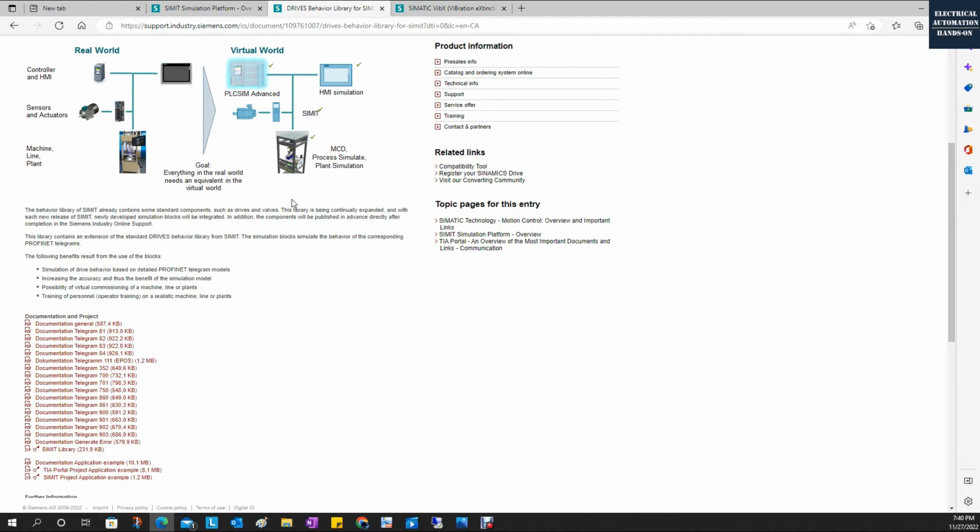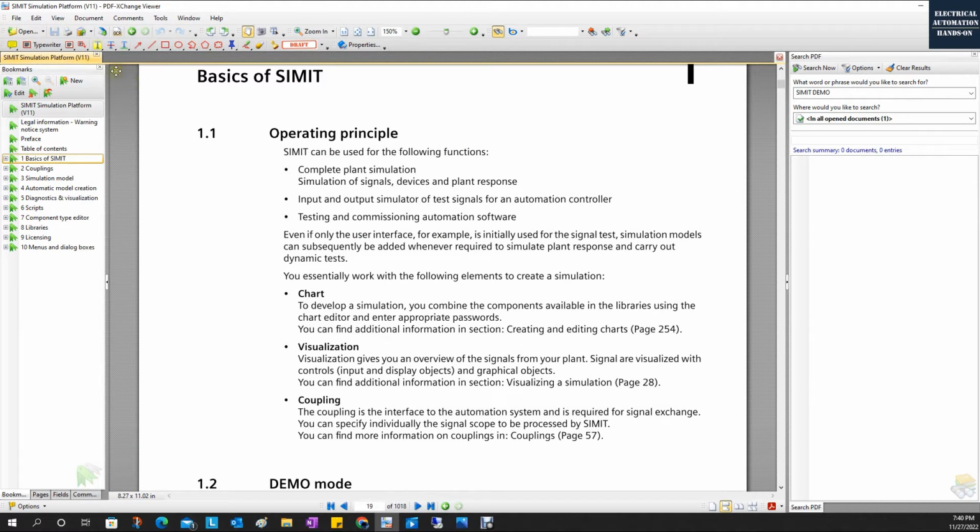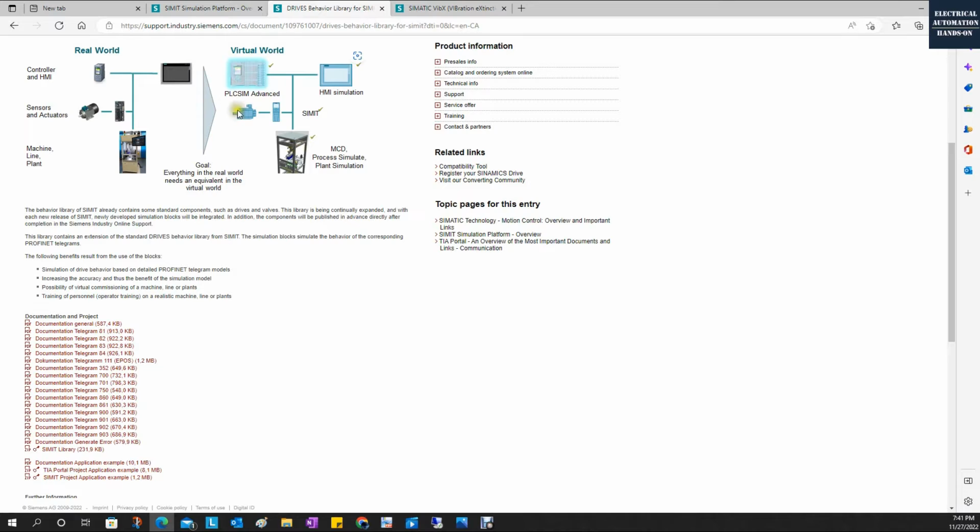To understand this SIMIT better, we can also go to this SIMIT menu. It is named the SIMIT simulation platform. So these three items explain what the SIMIT is. It can complete a plant simulation, and also it can simulate the input and output testing signals for the controller. And also it can test and commission automation software. Basically, the SIMIT plays the role at this level here. Other than the PLC and the HMI simulation, the SIMIT mainly simulates actuators and sensors, as well as part of the process and plant simulation roles.